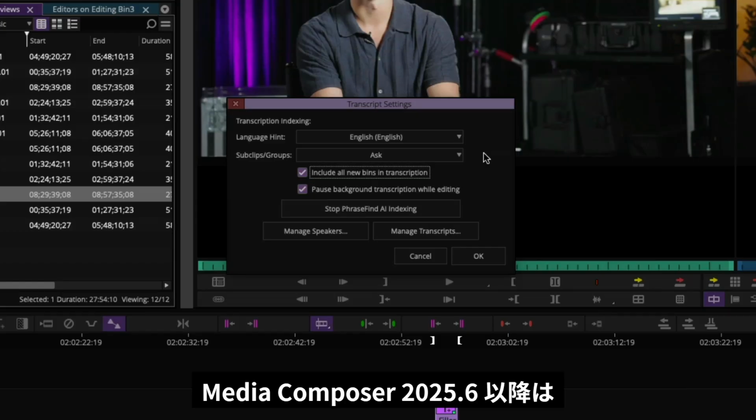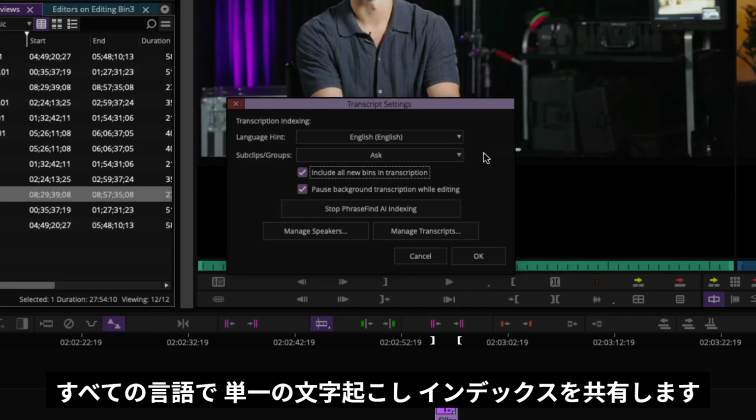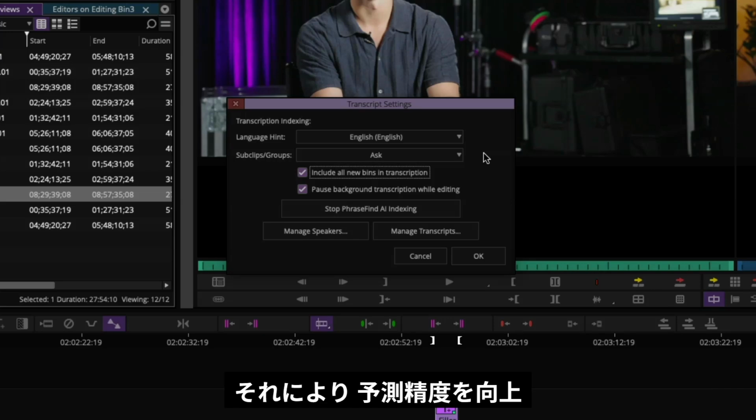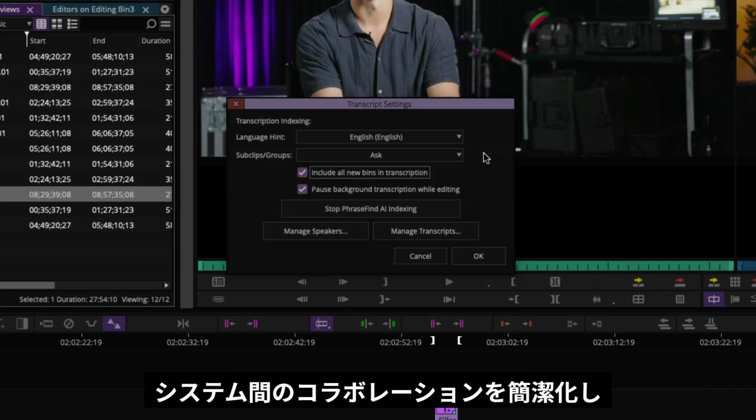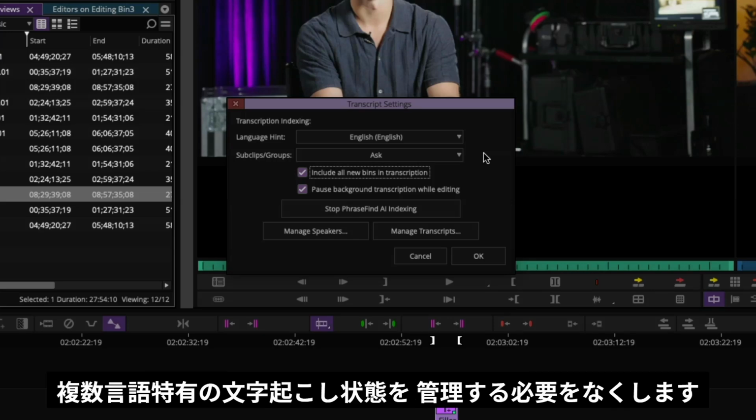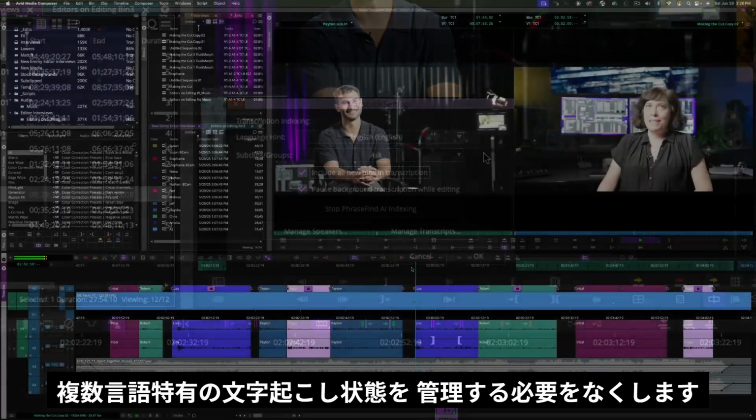Beginning in Media Composer 2025.6, all languages share a single transcript index, which improves predictability, simplifies collaboration across systems, and removes the need to manage multiple language-specific transcript states.